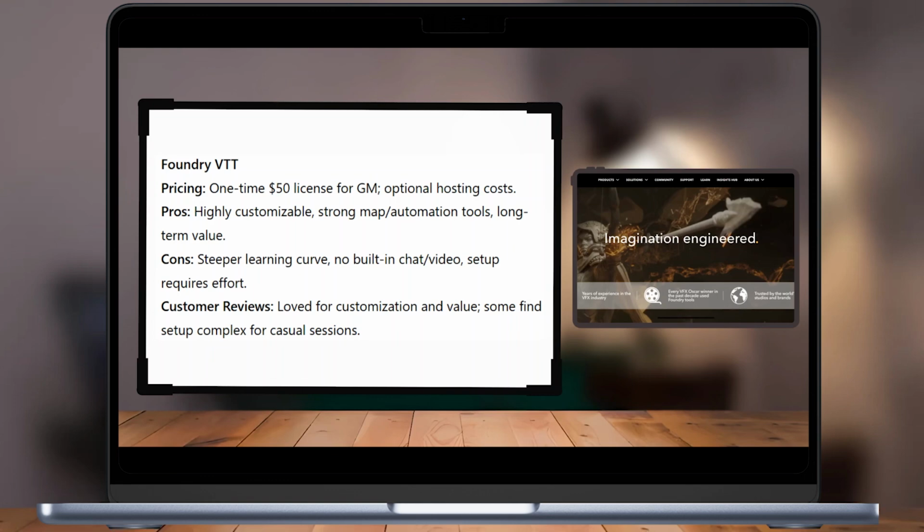Overall, Roll20 is great for casual or remote tabletop gaming with ease of access, while Foundry caters to professional studios and artists needing advanced tools for VFX, animation, and virtual production.